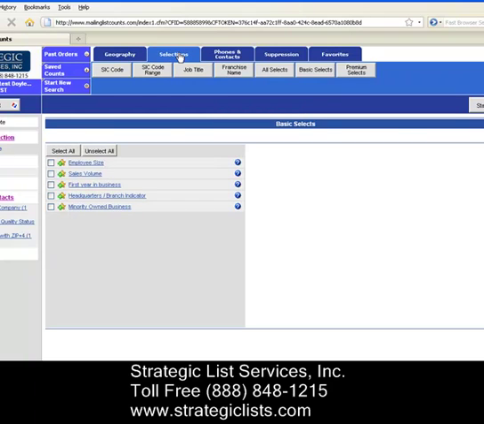Now for selections, we can choose employee size, sales volume, first year in business, headquarters or branch indicator, minority owned business. Those are all our basic and free selects. But what we want to do first is find dentists. And how we do the type of business is called an SIC code. So we click on that.